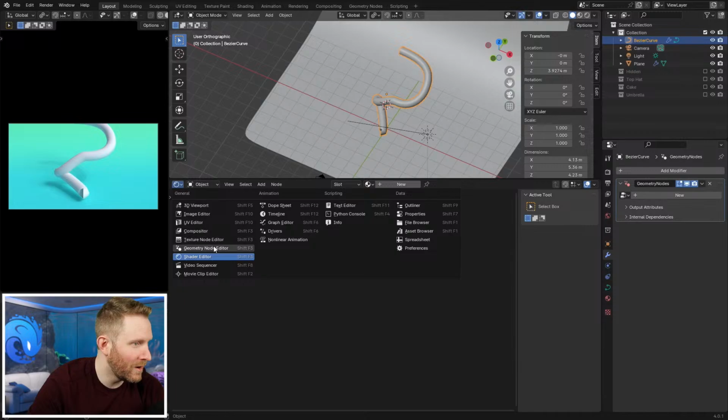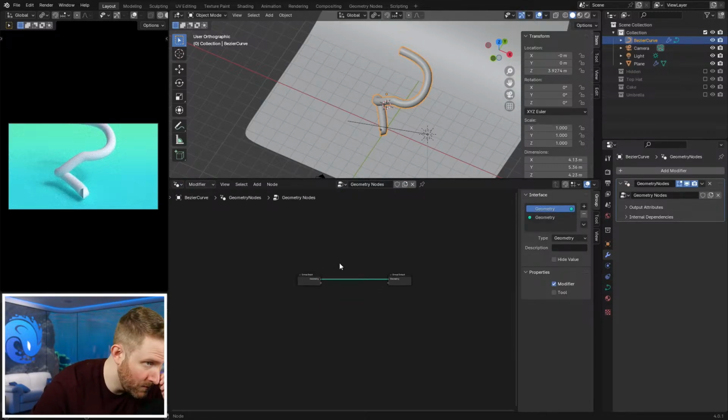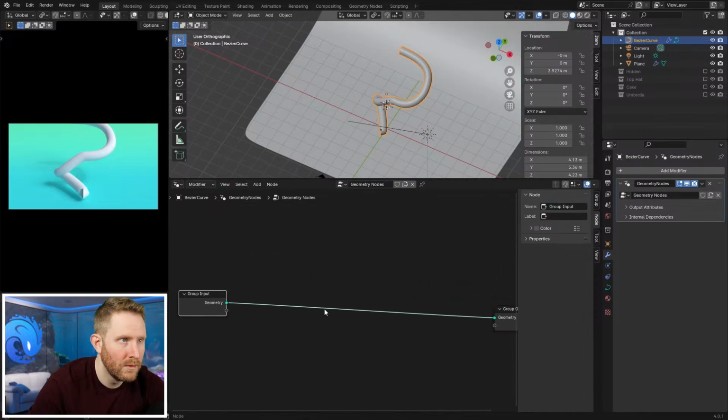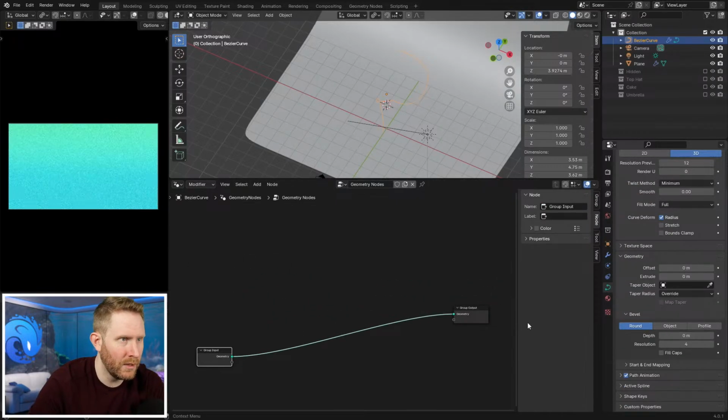I'm gonna go to our geometry node editor, and we're gonna mess around here a little bit. We'll take our curve, which means we don't need to bevel it.